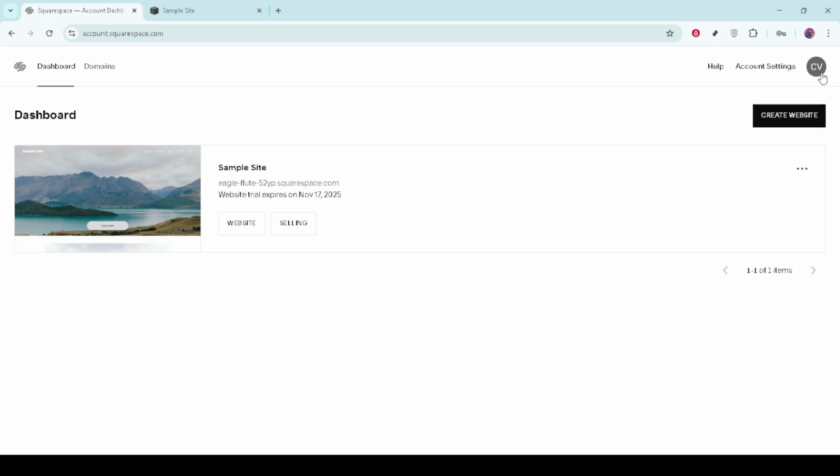First things first, you'll need to log into your Squarespace account. Open up your preferred web browser and head over to the Squarespace website. If you're not already signed in, use your credentials to access your account. Once you're in, you're on the right path to making those necessary changes. Now let's move on to the next step.